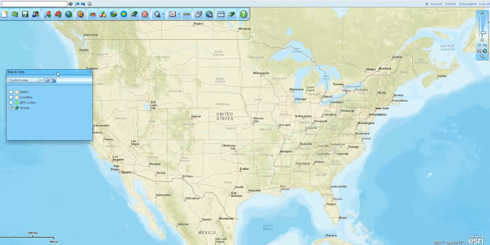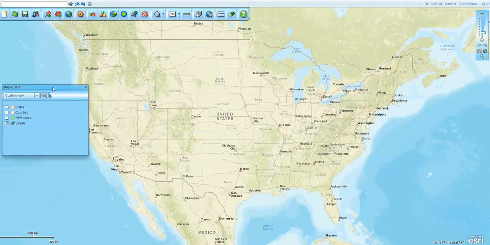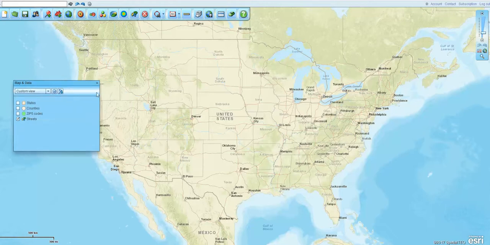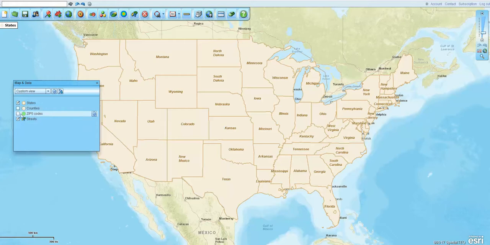I'm just going to show a little bit of territory creation for a specific request. So the first thing I'm going to do, using the Map and Data tab, looking at a blank screen on Map Business Online with my street data, which comes selected automatically, I'm going to turn on my state layer, just for reference purposes, and then I'm going to turn on my zip code layer.